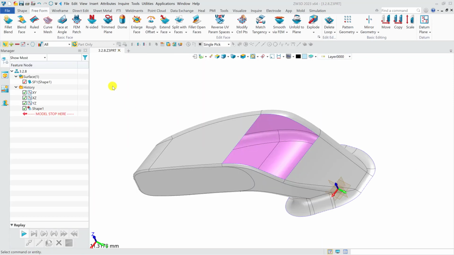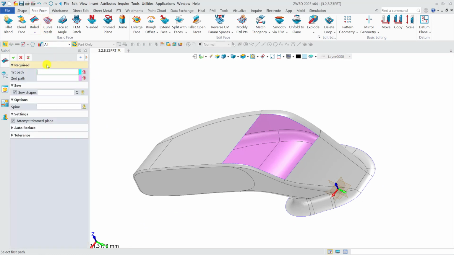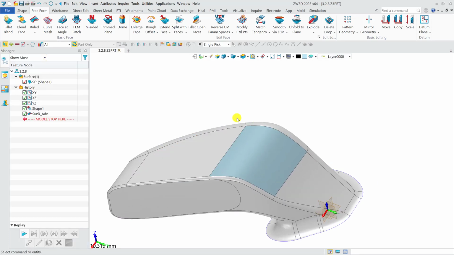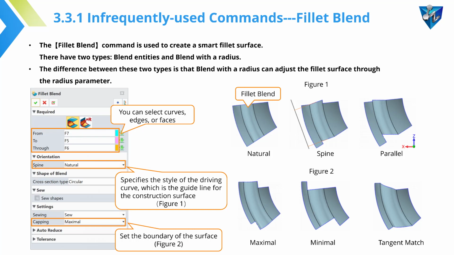Next, I will use this model to show the ruled command. It is very easy. Just select the first path and the second path. The surface will be created. I have completed introducing the commonly used commands. Next, I will introduce the infrequently used commands.